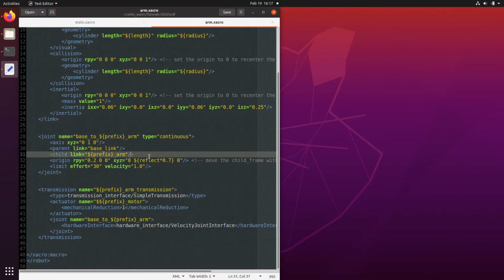So the way we define the positions of the two links is through this origin tag, which we saw before. This origin tag has two arguments. It has the RPY and it has the XYZ. RPY stands for roll, pitch, yaw, and it basically describes how the link is oriented with respect to the other link. XYZ is what you'd expect it to be. It's just defining the linear translation of the two links.